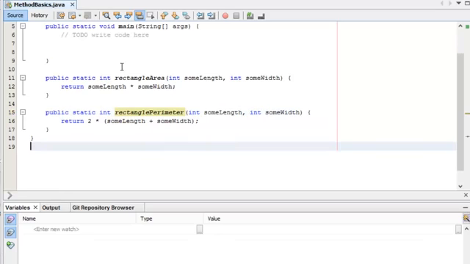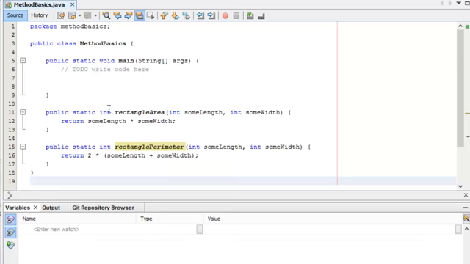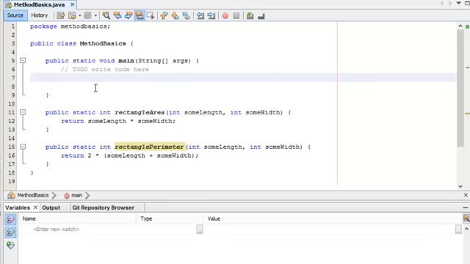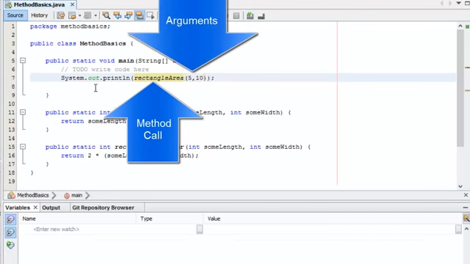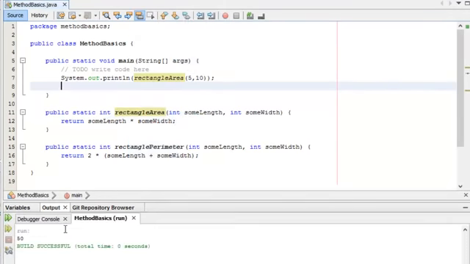Okay, let's go back up to our main method now, and let's write some code to try out our function. So I could do something like this. In the very simplest example, I could say system out println rectangle area, and I need to give it some length, how's 5, and some width. Let's run that. And I get 50, right? Because the area of a rectangle with length 5 and width 10 would be 50.